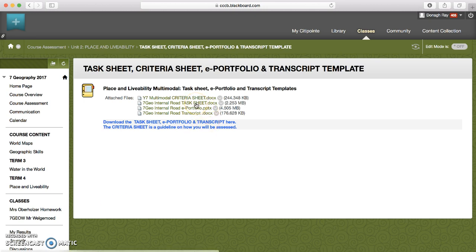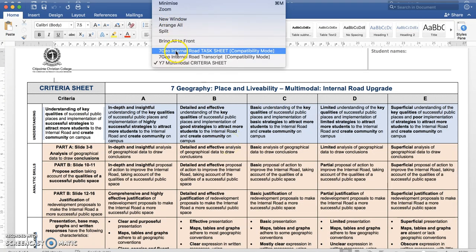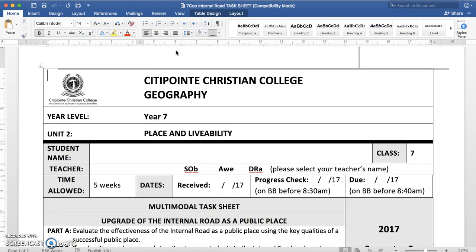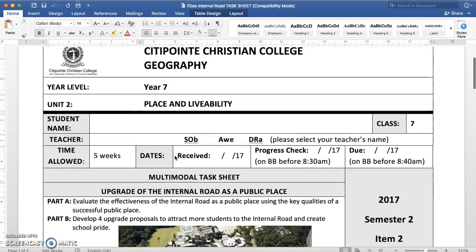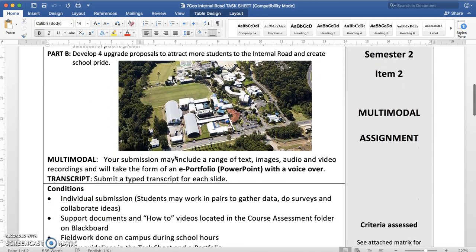The next one is the task sheet. So I'll go back to my Word document and go to the task sheet that I prepared earlier. So this goes through everything you're going to need to know for your assignment. So you need to have a range of text, images, audio and video recordings and the form of an e-portfolio. So that's a PowerPoint, and you have to do a voiceover with your PowerPoint. You also have to submit a typed transcript for each slide.